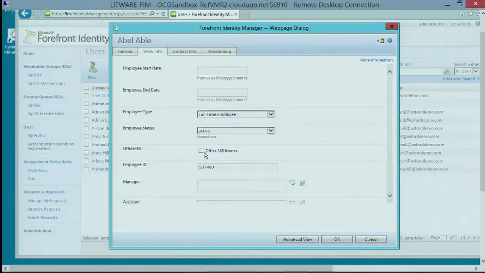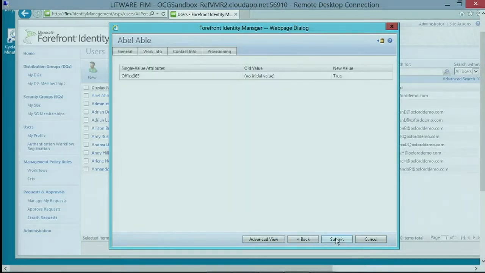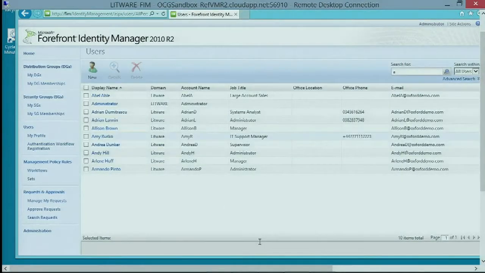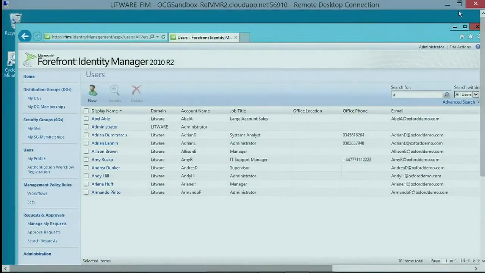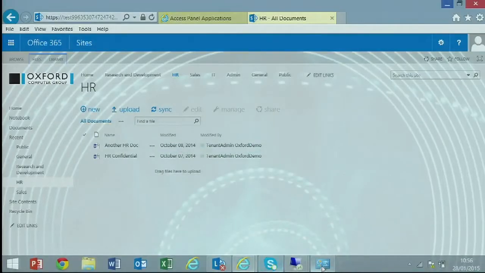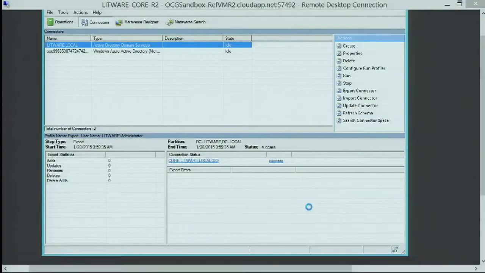And amongst the information, I'm going to make a choice here to give this person an O365 license. Of course, it may be that we give everybody an O365 license, and that could have been done that way too. The only reason we do this is because we've got a limited number of demo licenses, so we don't want to give them to everybody that's in the system. So what's going to happen as the synchronization goes on is that information becomes available in AD.